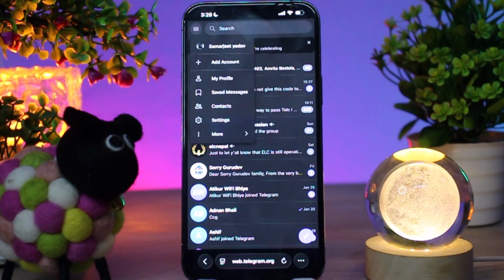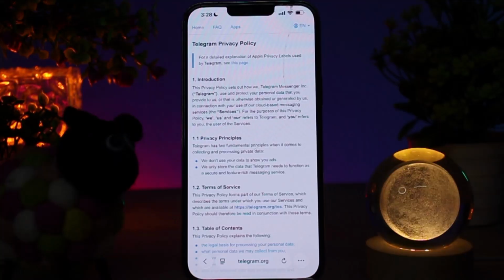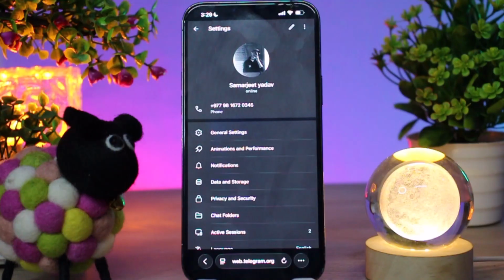After that, go to settings, find privacy and security. Now look for the option that says sensitive content or disable filtering and turn it on. This tells Telegram that you want to view sensitive content.